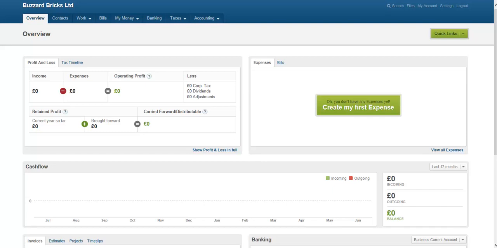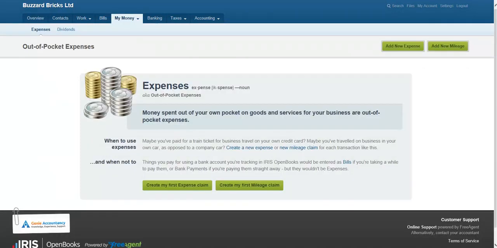In order to add an out-of-pocket expense, you'll need to select My Money from the top menu bar and then subsequently Expenses from the drop-down. The first time you add an expense within OpenBooks, you'll be presented with the splash screen. Please select Create My First Expense Claim. Subsequently, please select Add New Expense from the top right-hand corner if this is not the first time you are doing this.